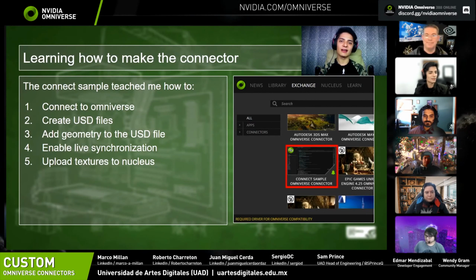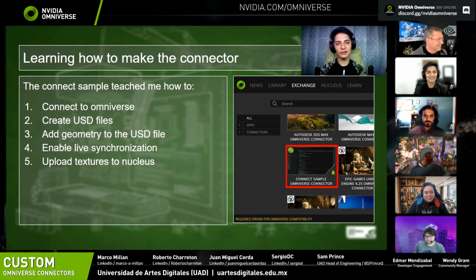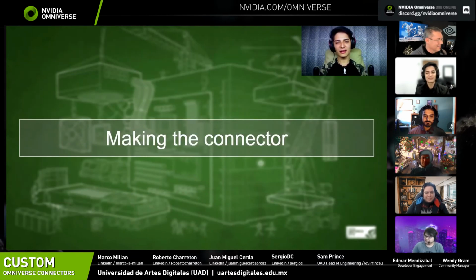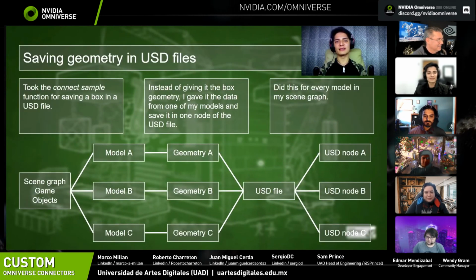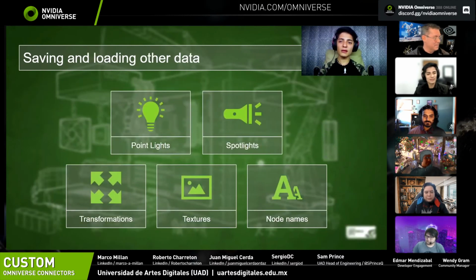And when I saw that Omniverse had live synchronization of the scenes, it looked like a great solution and I wanted to try it. So I linked everything and I was finally ready to start making the connector. The next thing I wanted to do was save geometry in the USD files. Then I added the functionality of saving and loading other components like point lights, spotlights, and the transformations to keep the position, rotation and scale of the game objects.